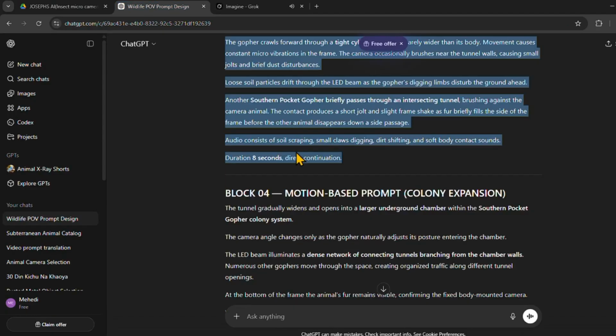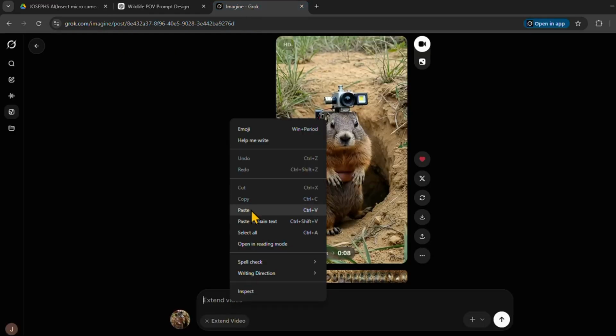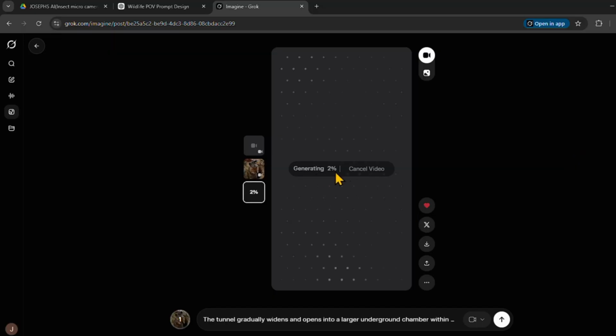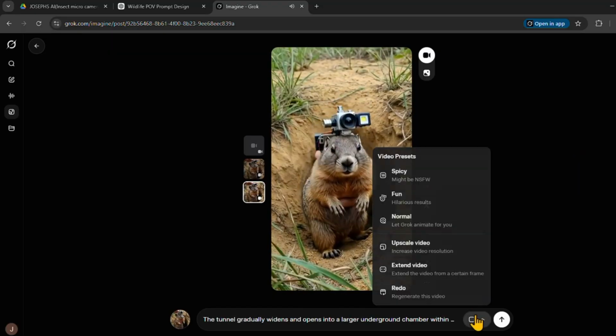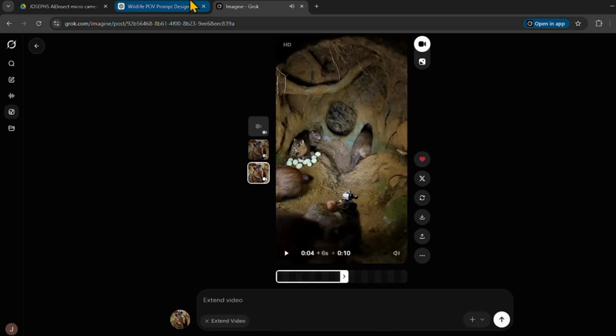Then go to ChatGPT and copy the number 3 video motion prompt. After that, come to Grok AI and paste it. It will process to 100%. After processing, click on Upscale Video again. Then the upscaling will happen again like before. After it is done, click on Extend from Frame.